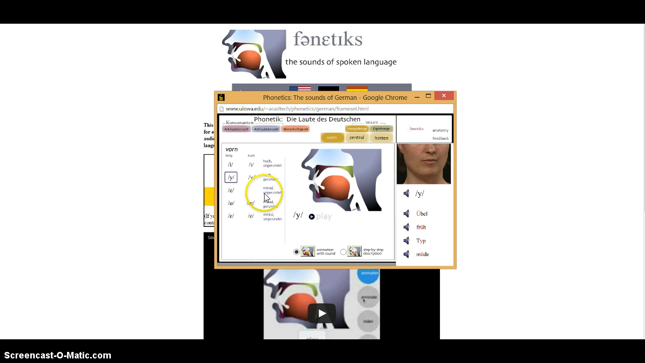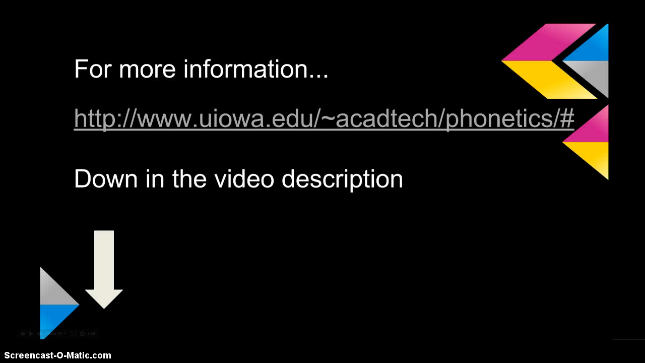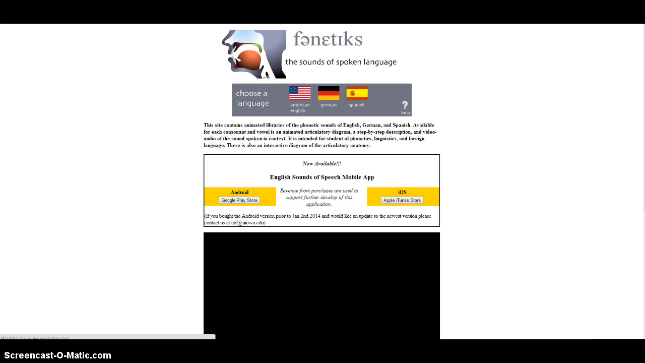So here's your U mit Umlaut. And your O mit Umlaut. Okay, so go ahead and play around with this. It's actually really fun. You can see how people's mouths move to make different sounds, and it'll give you examples over here.